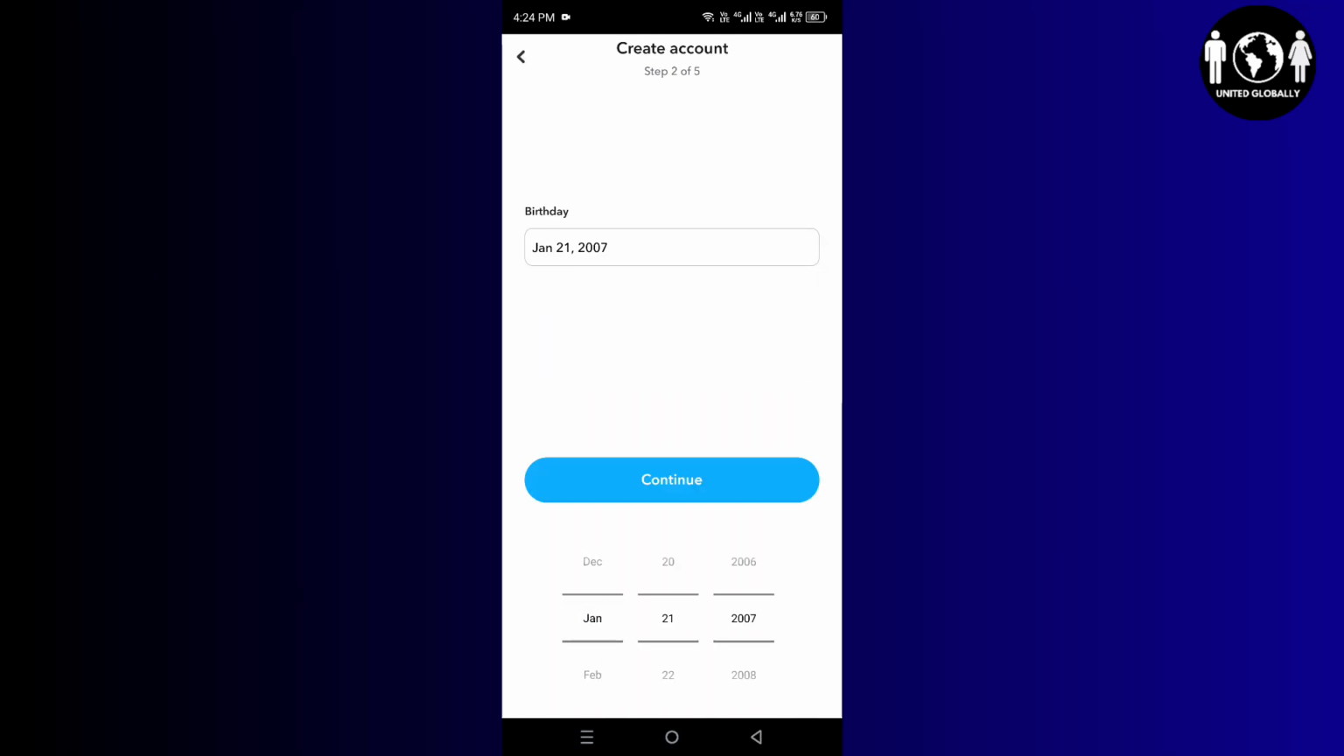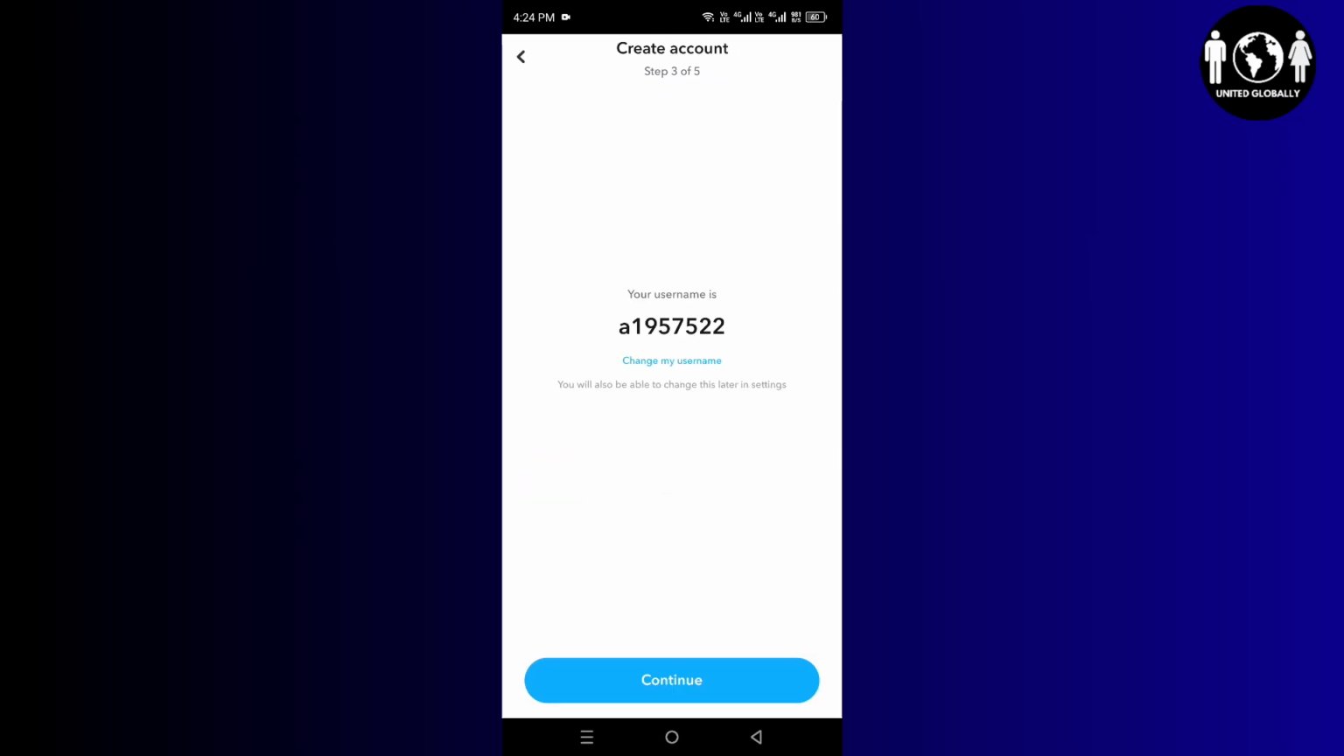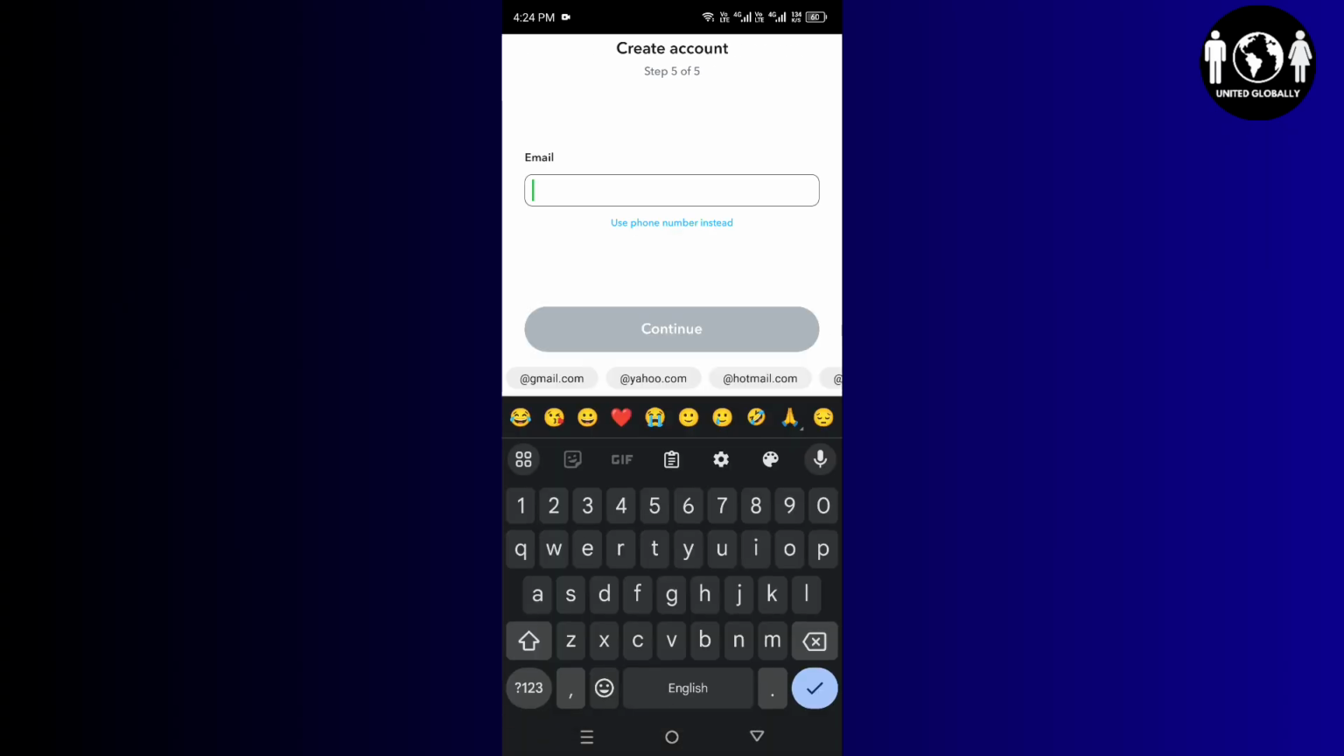So first you have to add your name, and after that you just have to simply add your date of birth for your new account. Then it will show you username, you can continue with it, and then set the password. After that you just have to add your email.